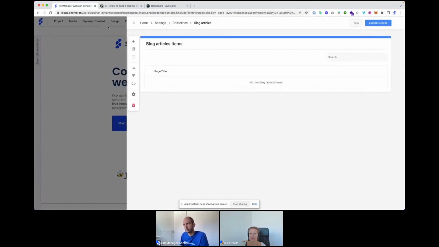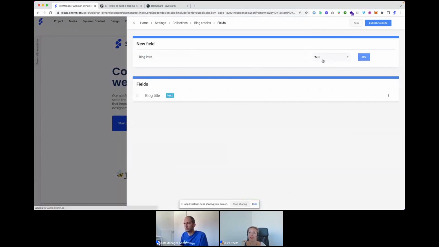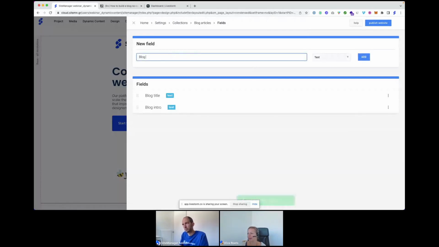Now we just want to start adding collection items. First, we're going to create some data fields. To create the data fields, we want to click the curly brackets like Alex just did. And we want to add a first data field name. This could be anything: blog title, blog intro, blog image, blog date, or publish date rather, and every time. So you can see that Alex is adding these fields.